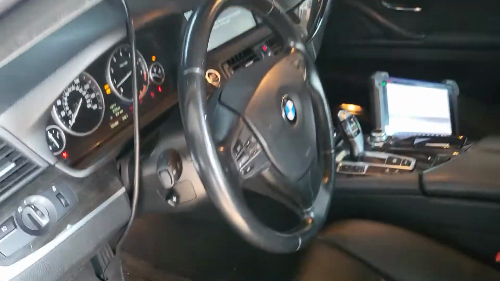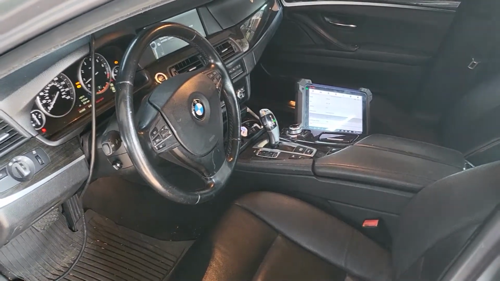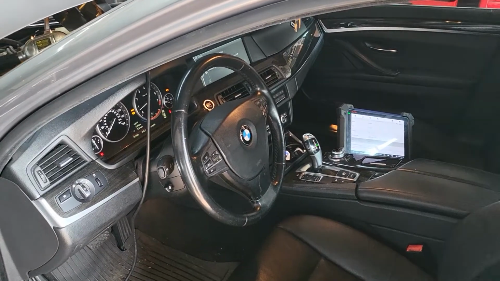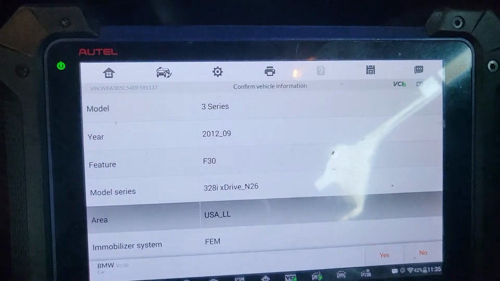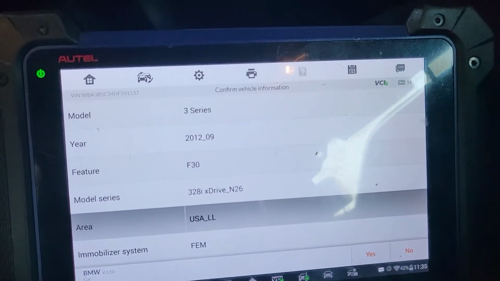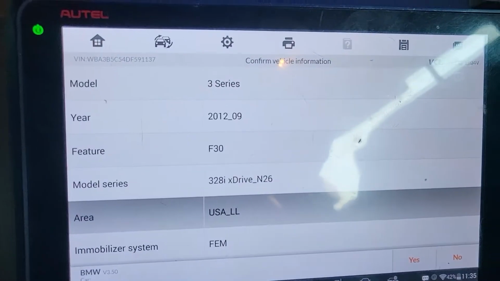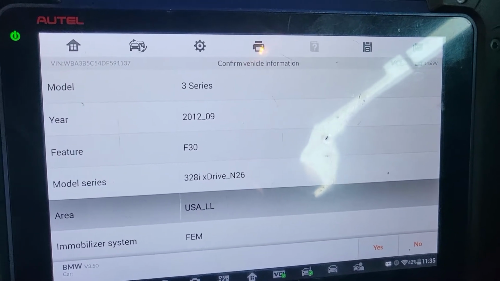Okay, now this is a problem. The computer that we have is for F30 3 series, and this car is F10 5 series. Okay, I believe I'm gonna get another tool to program the whole computer. And then we do the transmission.